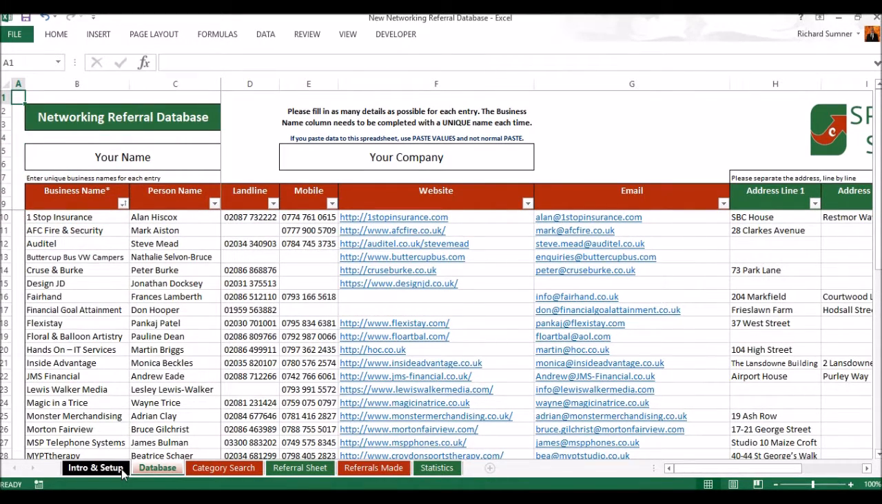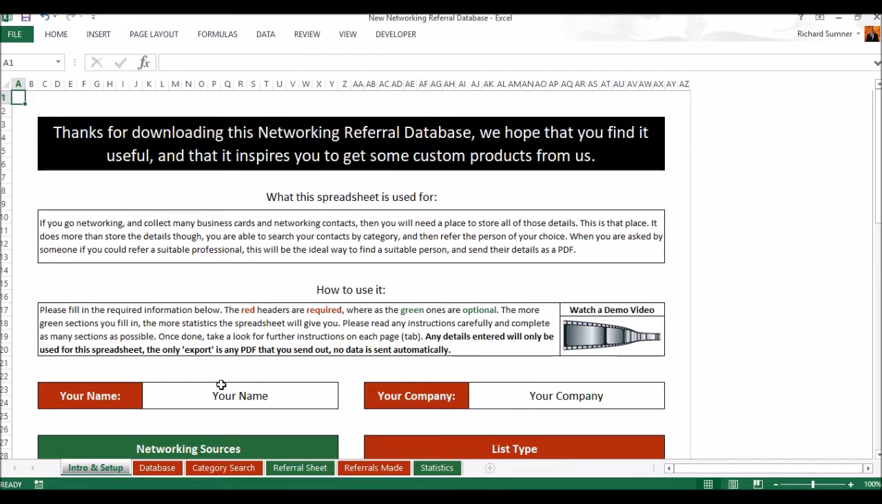The other thing you will have to do is just go back to your intro and setup, and these might be blank, or you might just have to rechange these again to do what you want them to do. But once that's done, that will work fine. So you can transfer your data across by copying and pasting values, and enjoy the referrals made section as well, and the new statistics on the statistics page.